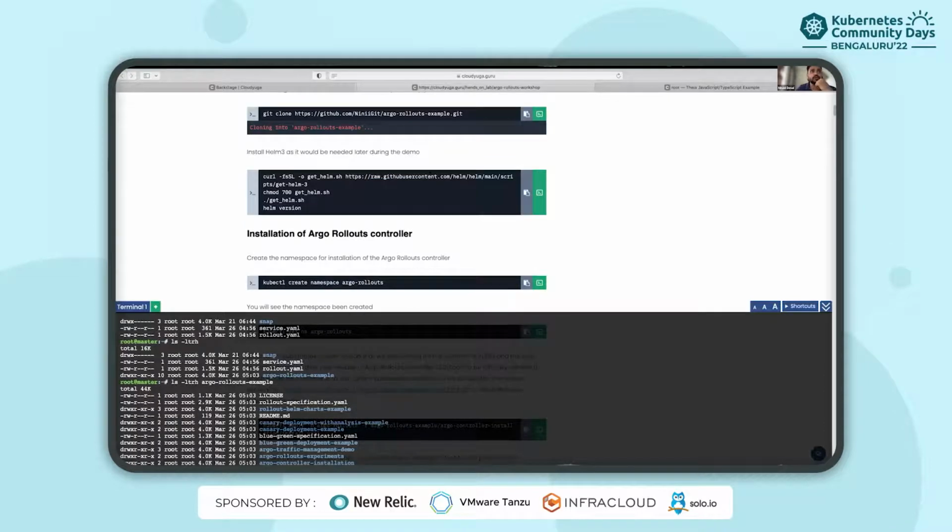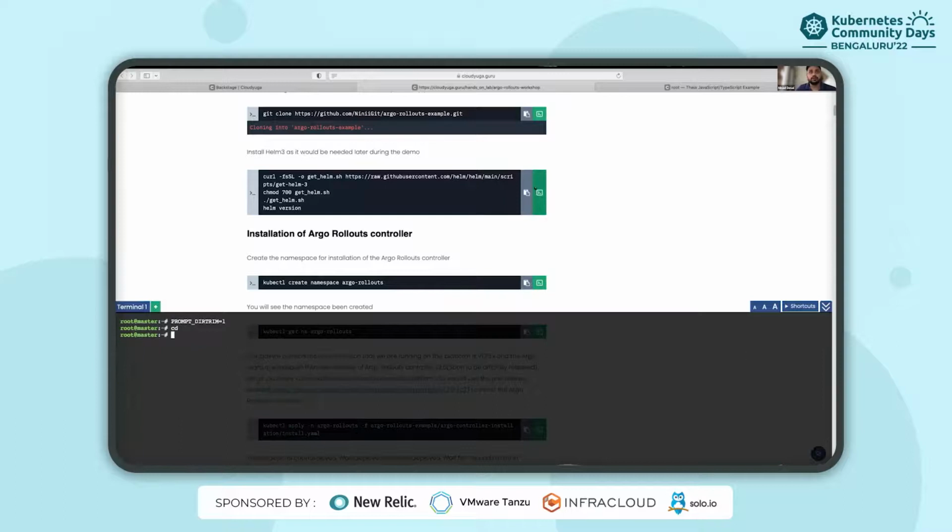So we would need a Helm 3 client. It would be used in one of the examples to show how you can use Helm itself with rollouts. So just install the Helm client as well.